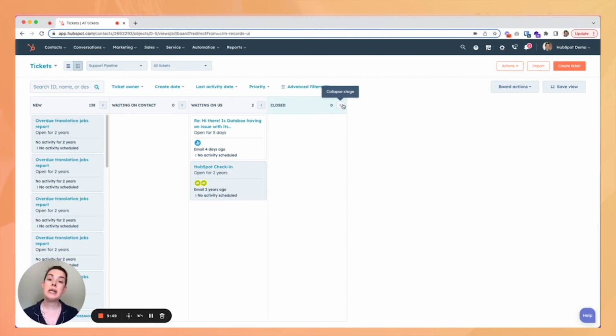Another way is to connect an inbox. So should you have a generic email address such as help@ or support@, you can connect that to HubSpot.